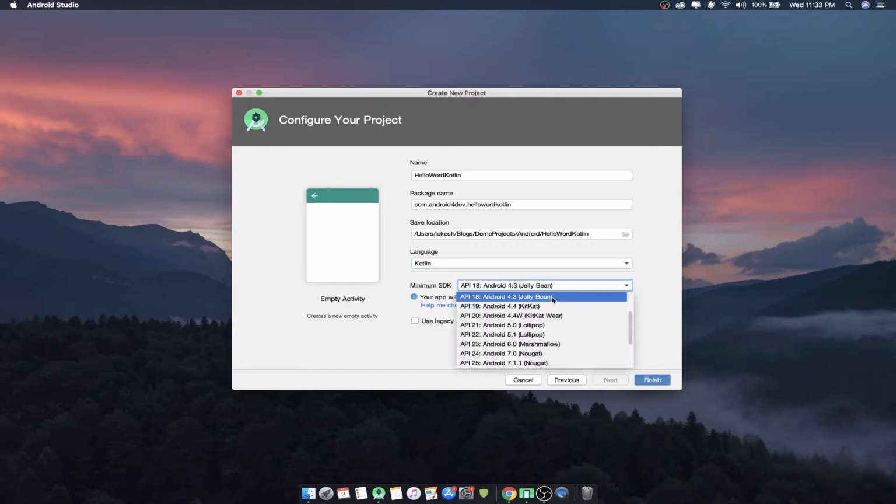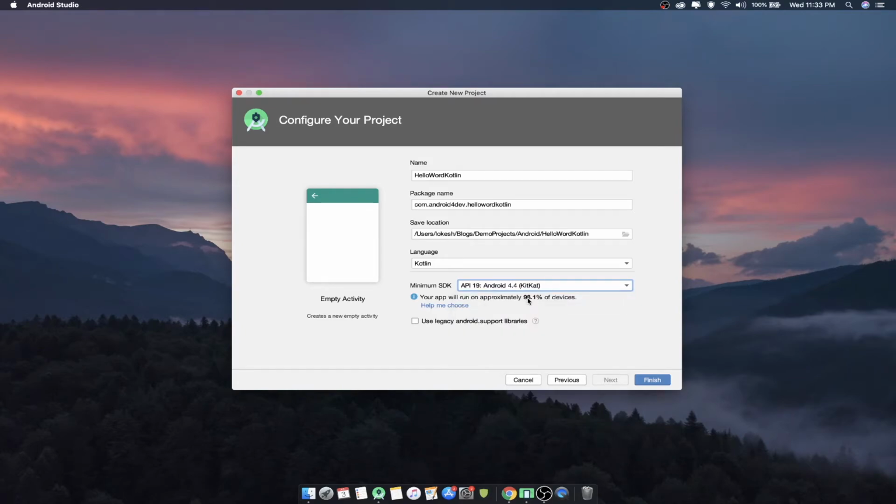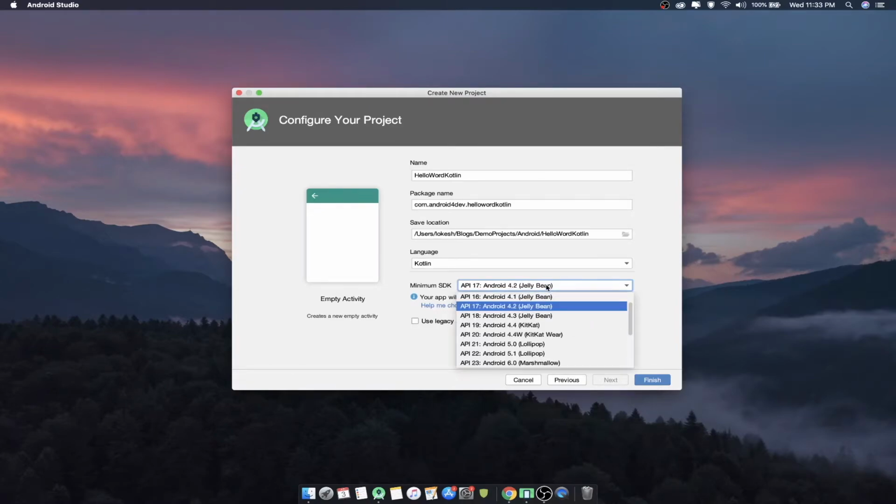Here you can select the minimum version of the SDK. 98.1% of mobile phone apps will be covered in this, and for another level, 60.8% of devices will be covered. So the lower it is, the better. I prefer, let's go with API level 18.